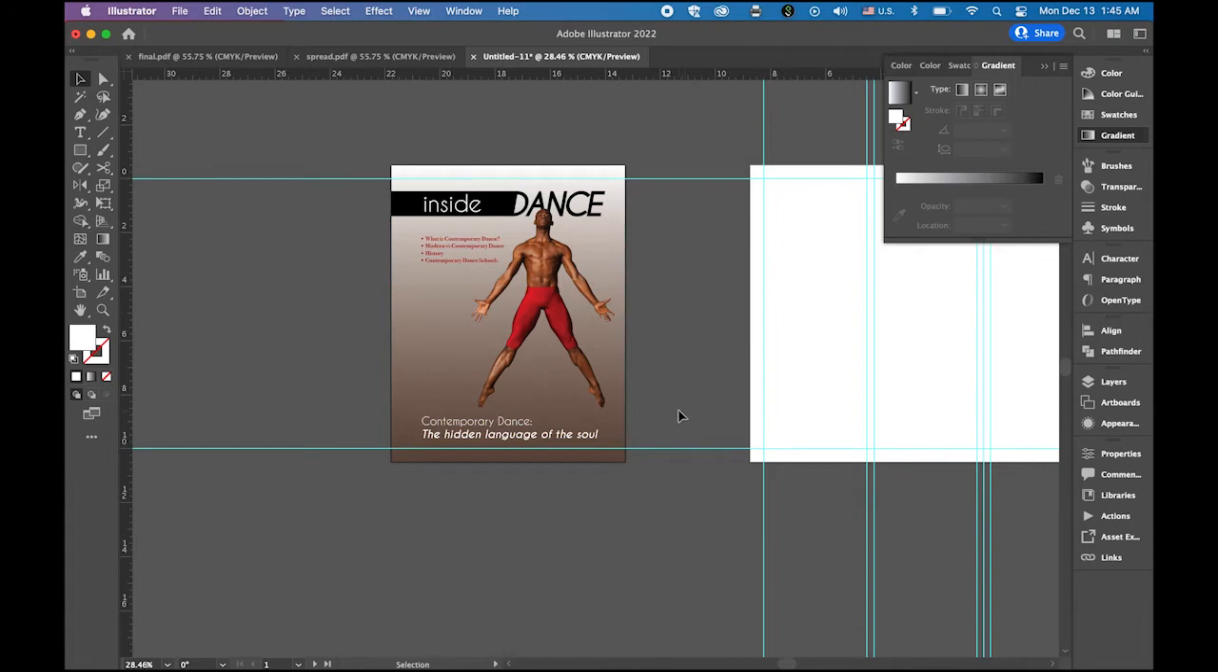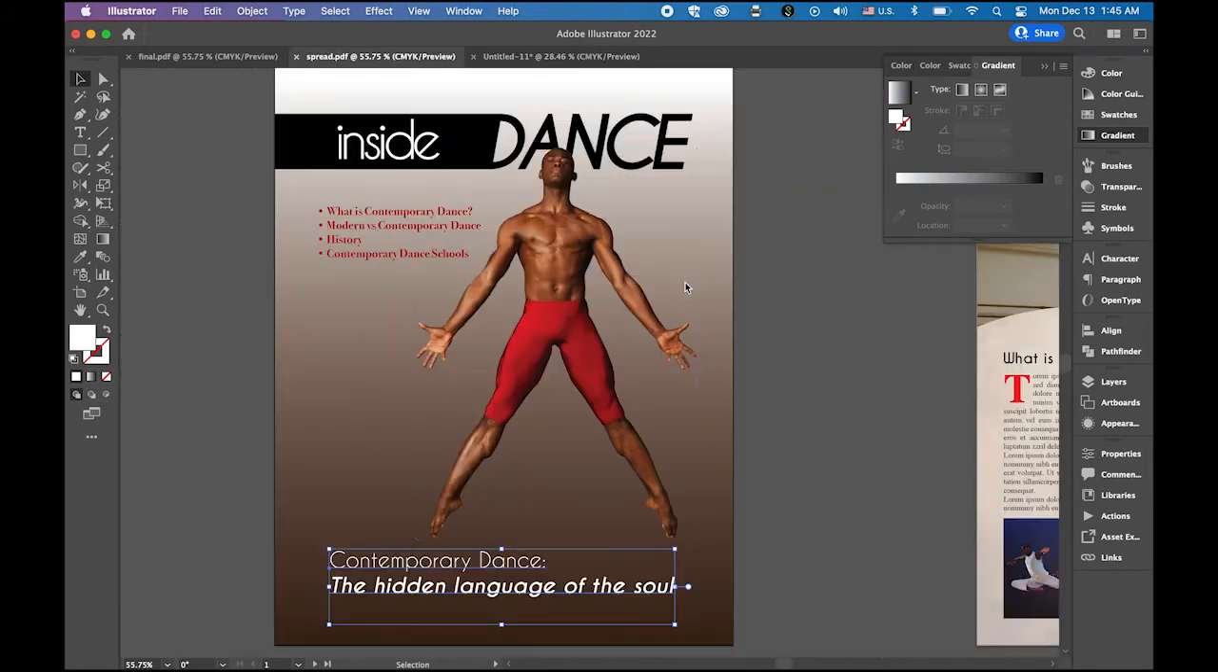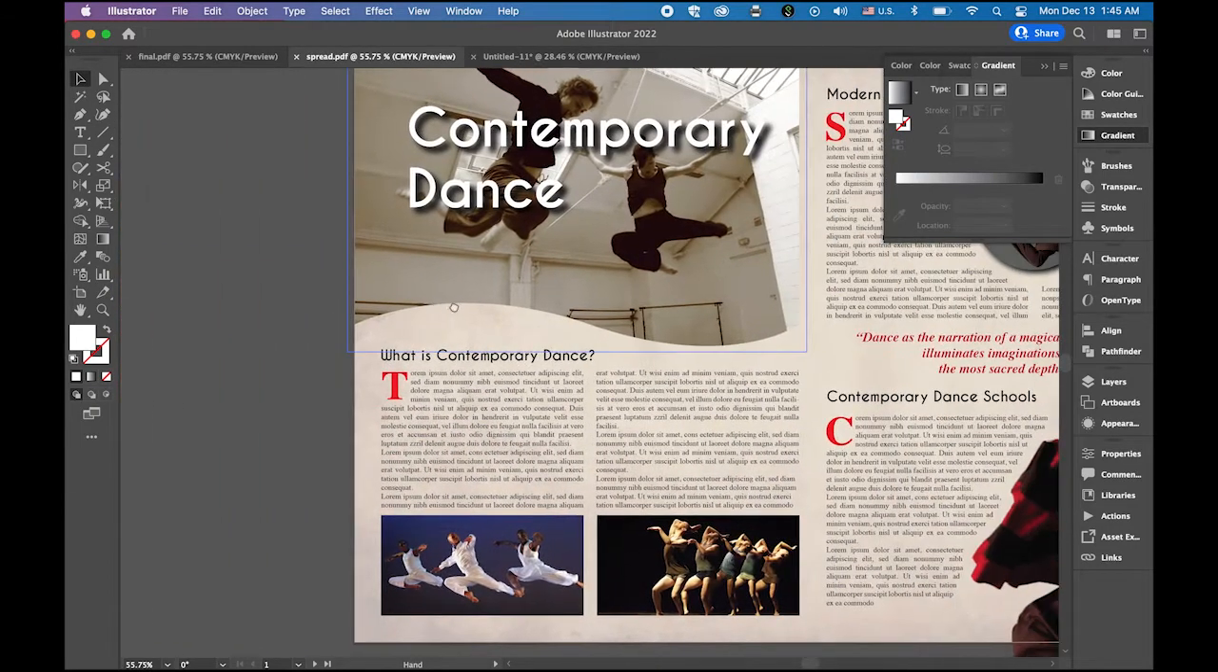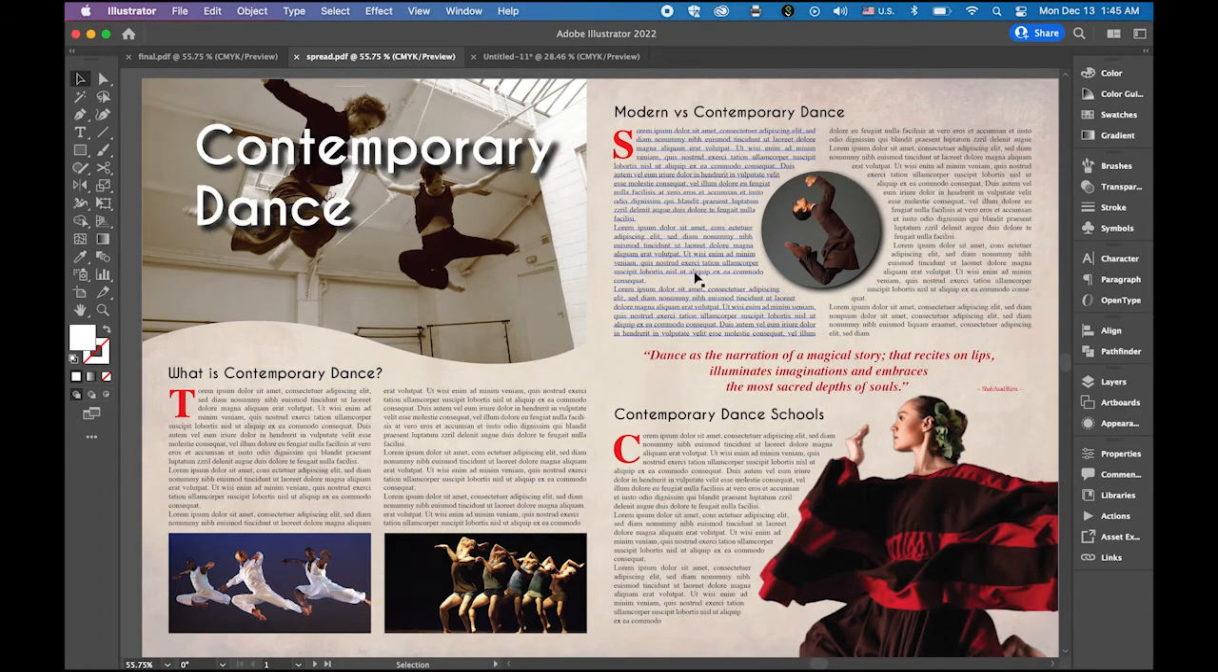So my cover is done. Inside dance, and then 4 different kind of a list, and then Contemporary Dance, the hidden language of the soul on the bottom. I'm gonna have that on the line. Okay, so my first page is done. Now the second page, the 2-page spread, second and the third. Okay, so we're gonna do it step by step from the top left to this bottom right.